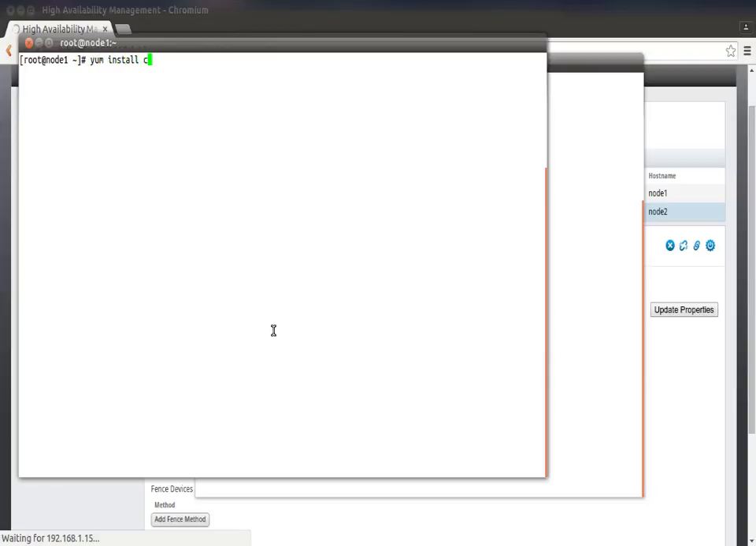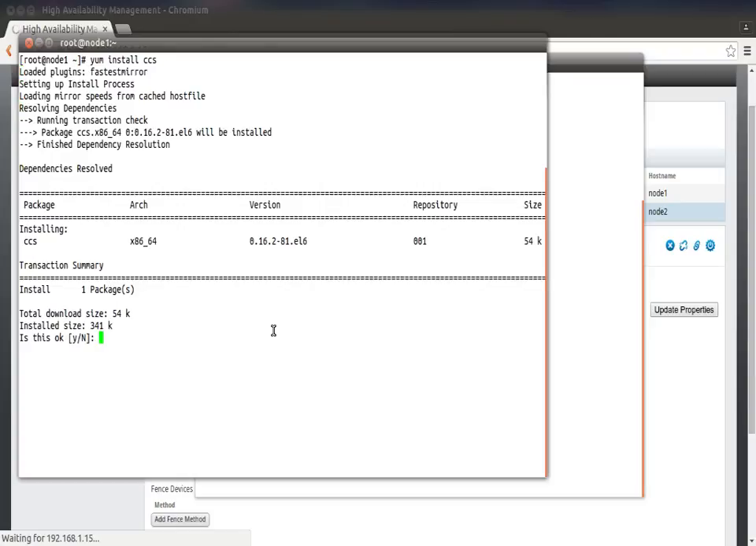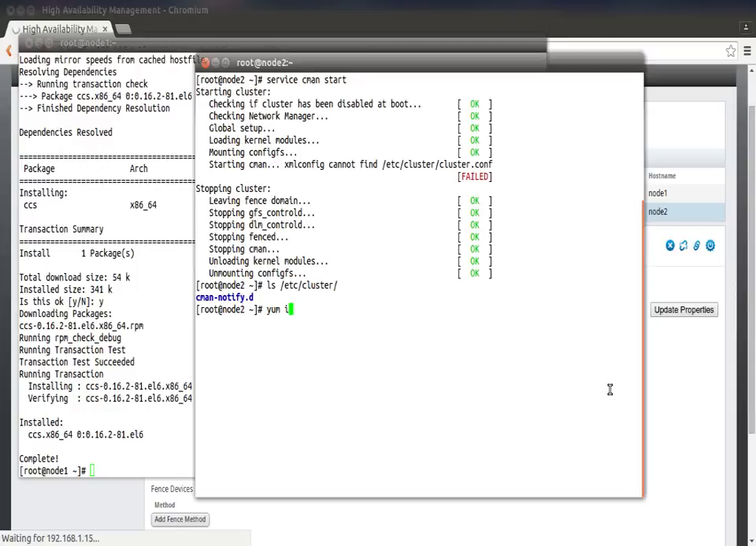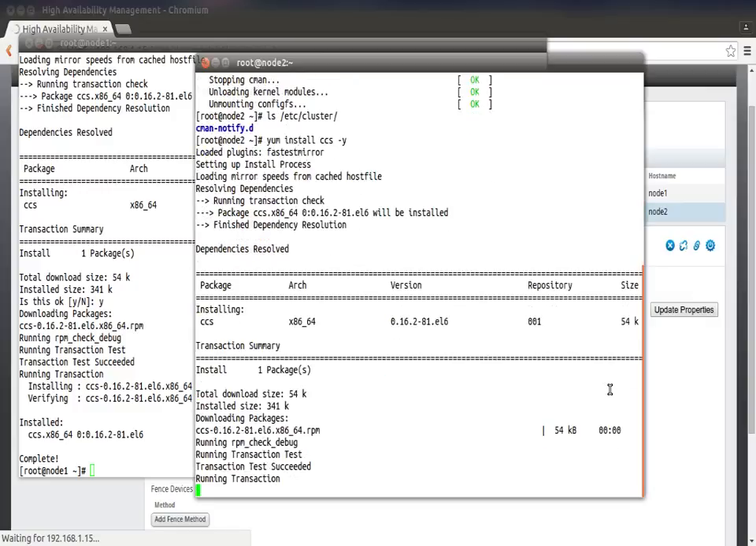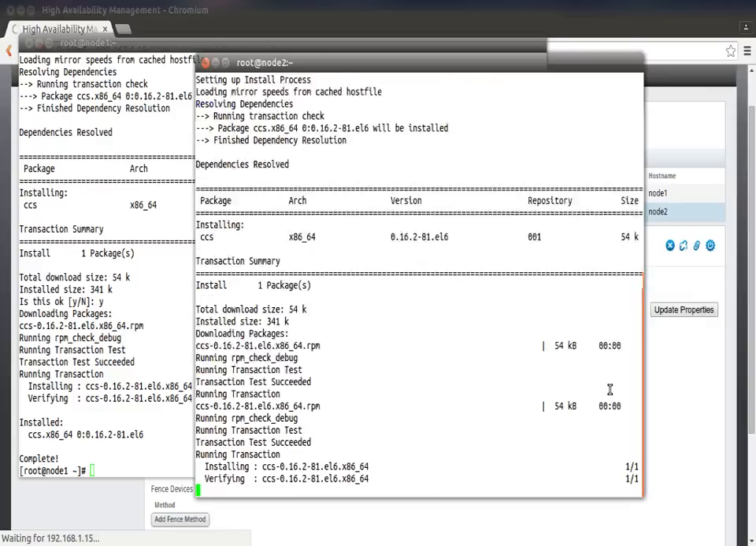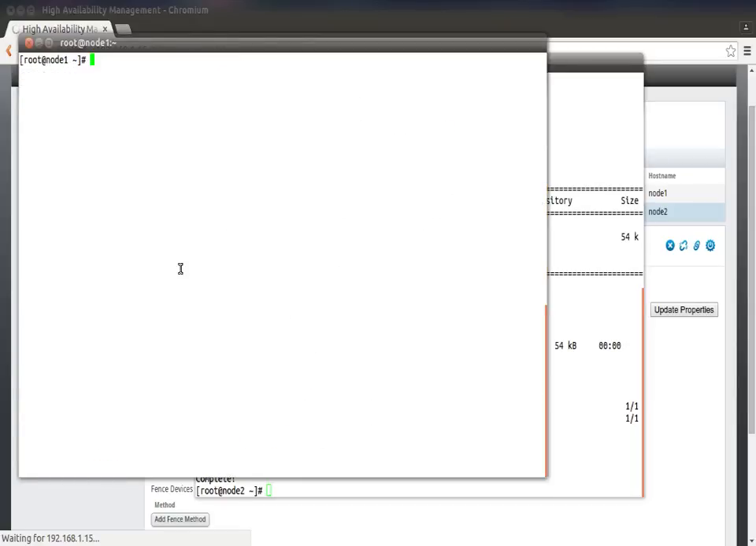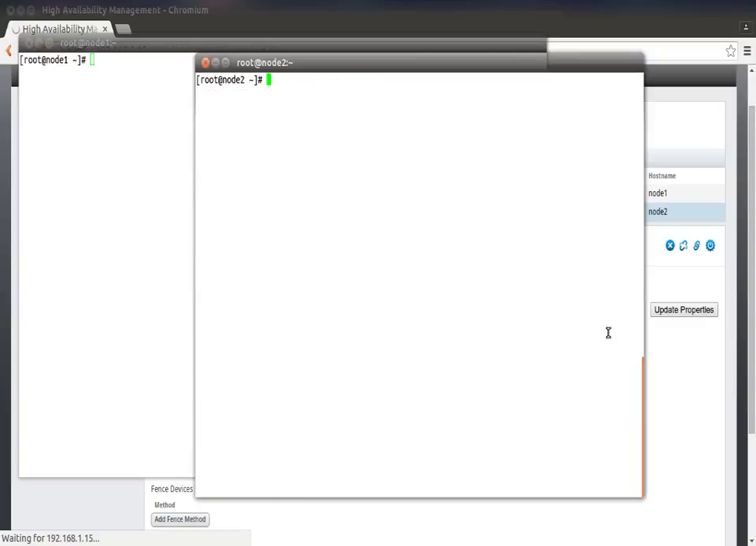Install another package known as CCS. CCS is a command line tool. So if you don't want to use the manager, you can use the CCS command line tool. It has all the features what the manager has. So if you want to go with command line, use CCS.